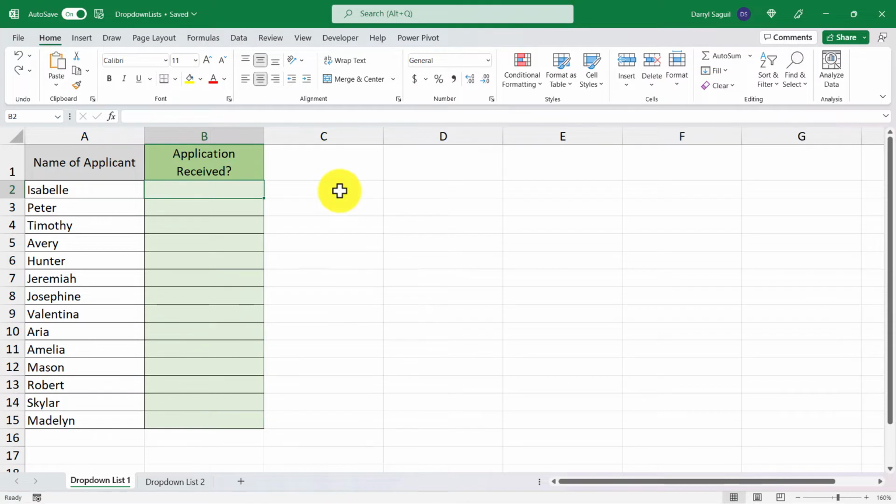In this example, we have a tracking sheet where we want to be able to track whether or not we've received applications for each person in this list. This example is a great way to illustrate just how useful the dropdown list can be. Now let's say that we don't have a dropdown list set up here, and there's multiple people working within it.